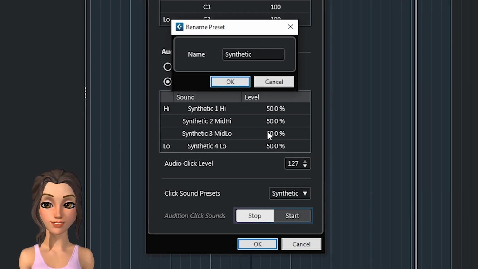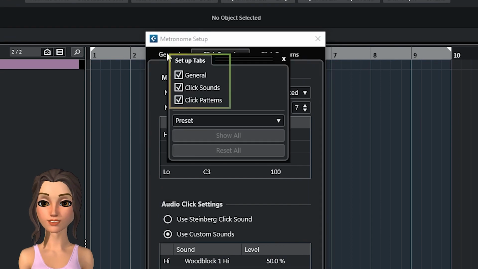You can also right-click at the top of this window to make one or more of the three tabs visible or invisible.